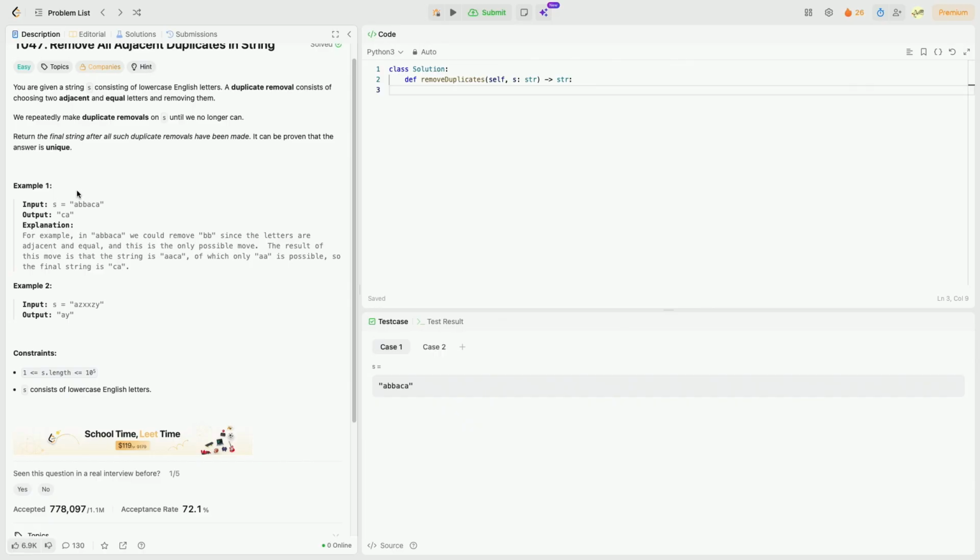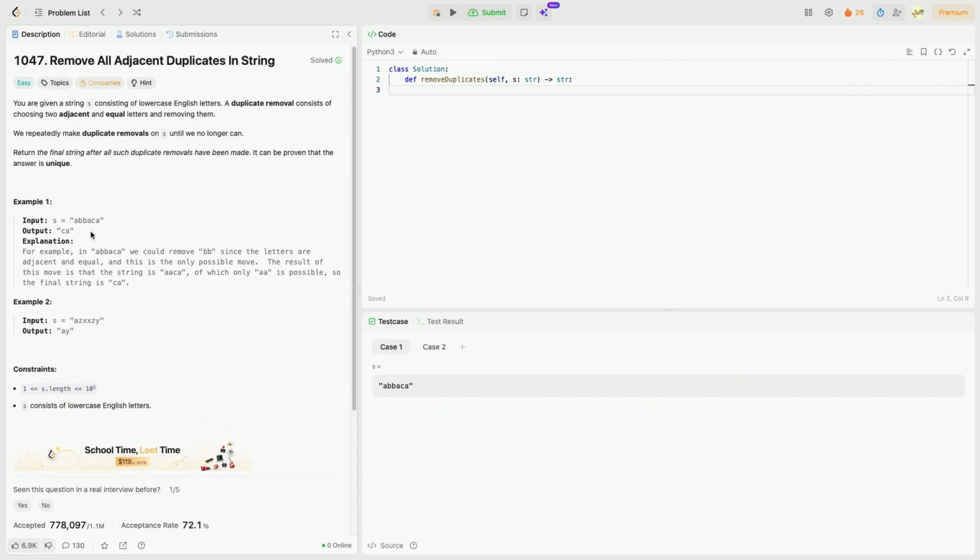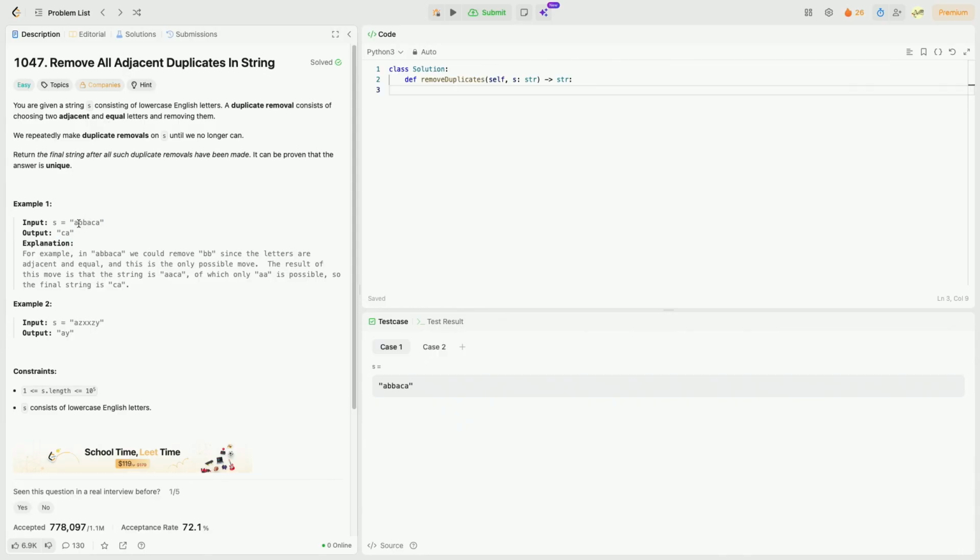So yes, example 1, let's see. So we have a string ABBACA, and the output is CA. So let's do the removal. If we just remove BB, the first duplicate, that will give us AACA. And if we then remove the AA, that will give us CA as a result. Okay.